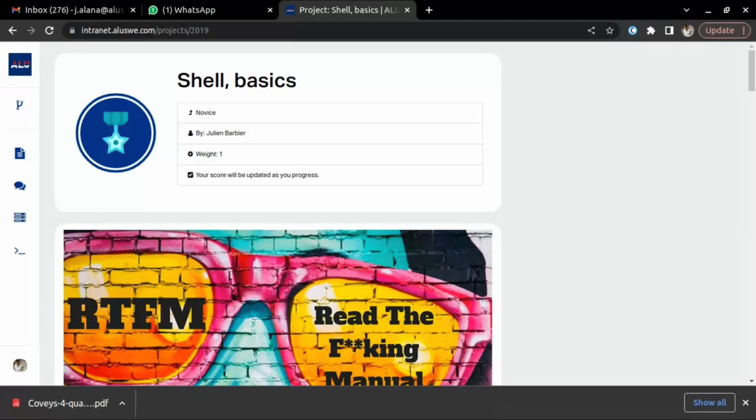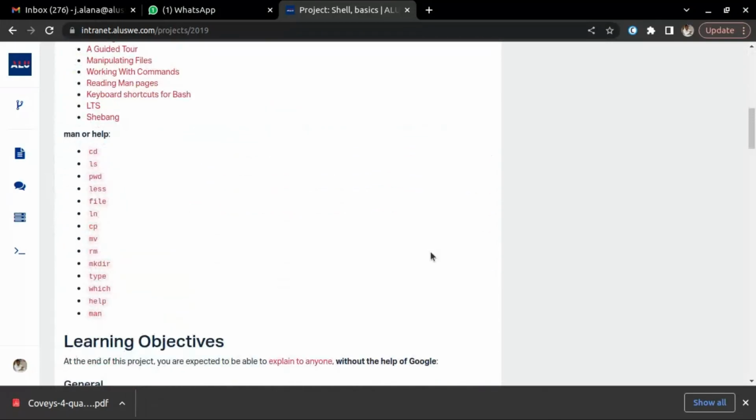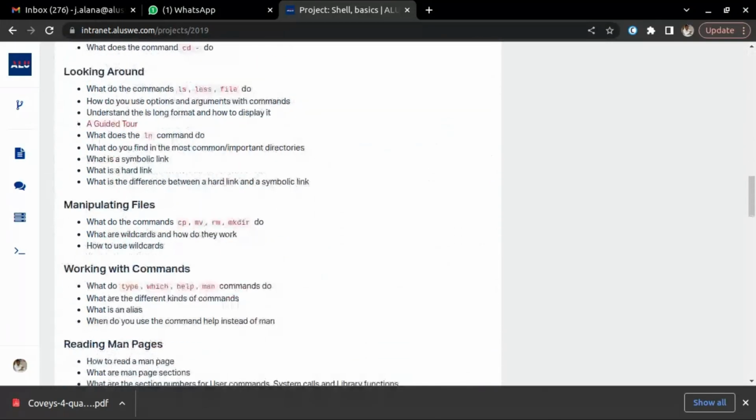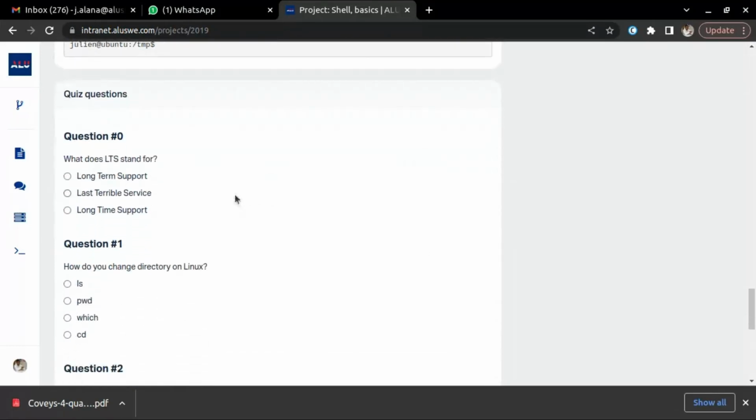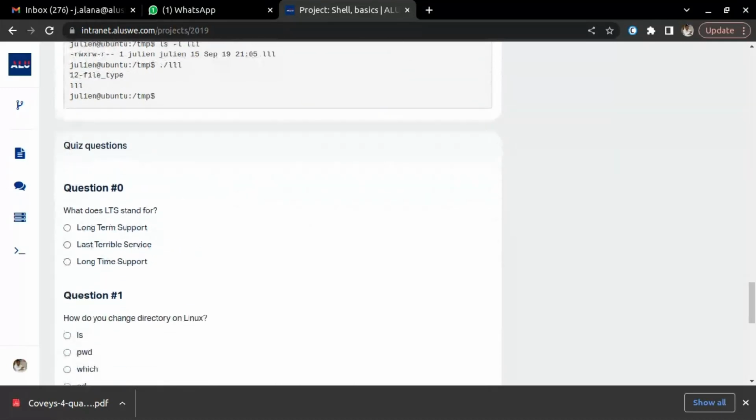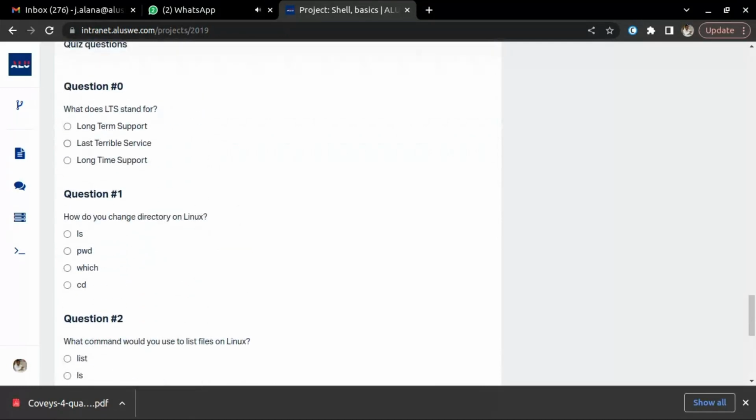Welcome back to week 2 of the ALU PSC. In this tutorial, we'll be going through the Shell Basics project. There is a task for us to solve. There's a quiz for us to solve, and let's just solve them as we go.